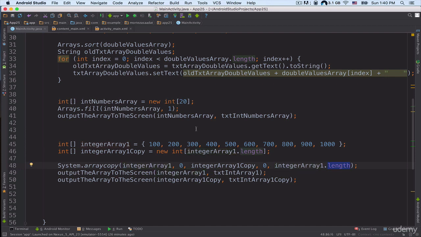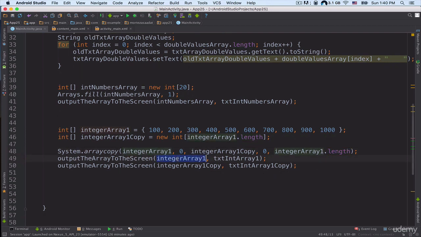So here in line 49 we want to output these two arrays to the screen. In line 49 I called this method, which accepts two arguments: the first argument is integer array 1, and the second argument is txt int array 1. And in line 50 again I called this method to output the array to the screen, integer array 1 copy, txt int array 1 copy. So now let's run our project and see what happens.